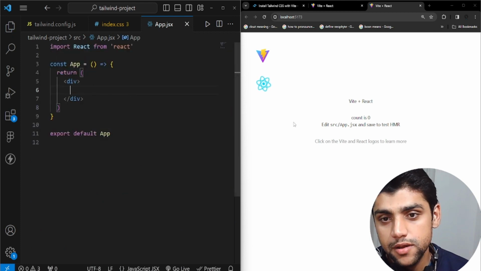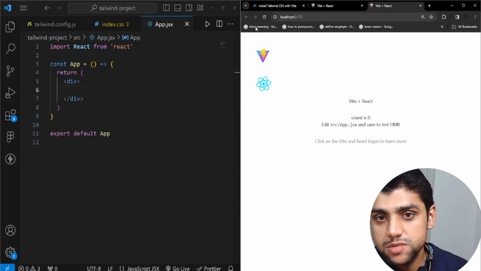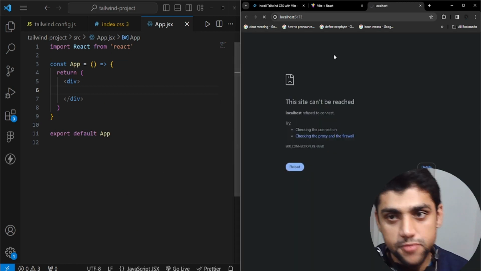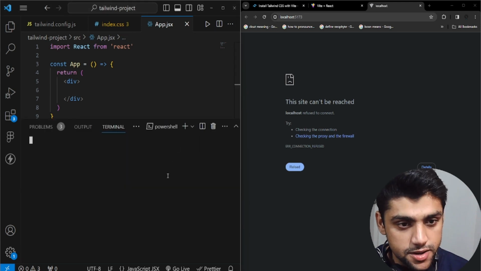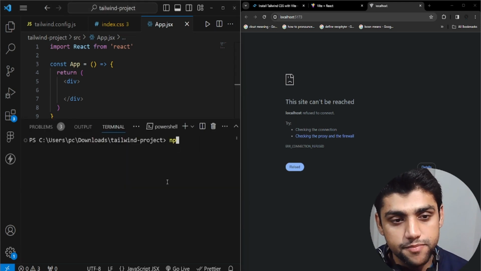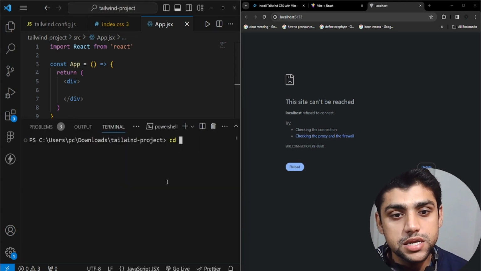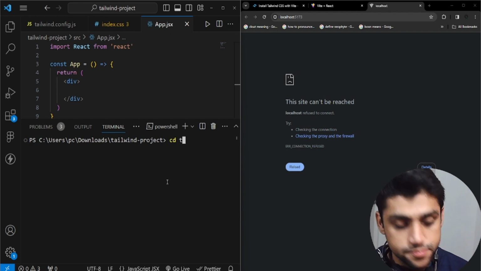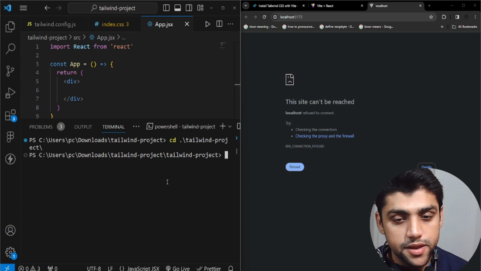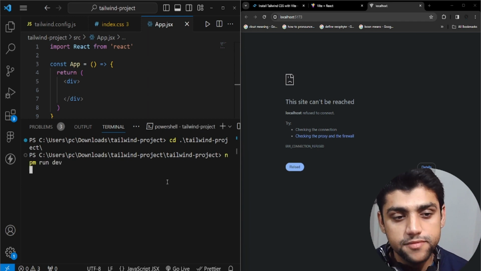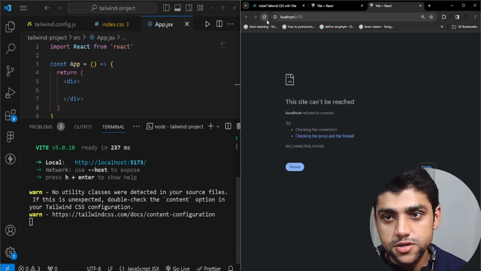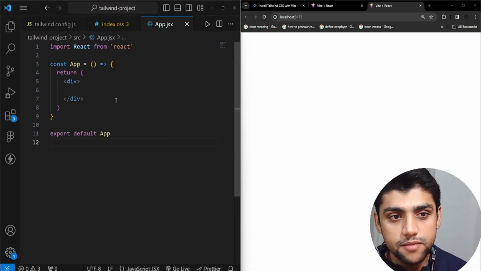You can see right now, if I refresh this page, you'll see that there's nothing. Okay, the reason behind this could be that my server is off or something. Yep, npm. Oh, I have to go and cd Tailwind again, and then npm run dev again. I don't know how that closed. npm run dev. Okay, so this should refresh this. Okay, so we have nothing, blank.